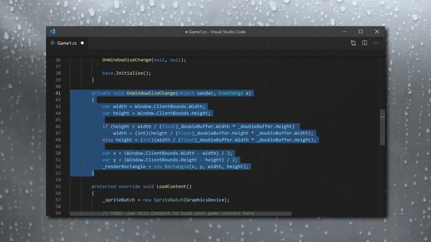Here is that window change method. Don't worry about the parameters, as they aren't important for our uses, but they need to be there so we can add it on to this event. This defines our pillar and letterboxing as I described before.